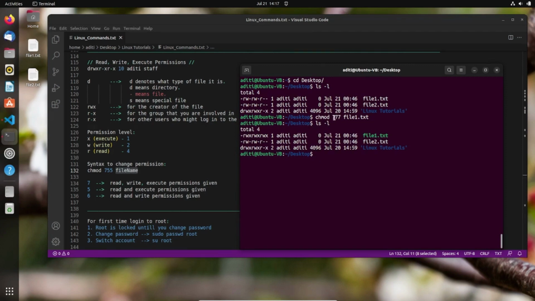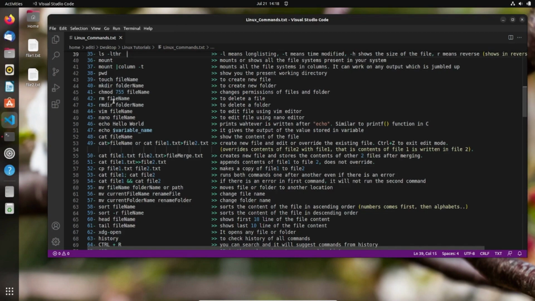That is because I gave this number 7 to every group. Like user also has 7, the groups that are present in the system also have 7, and the other users will also have the 7 permissions. That is, they all have all the permissions. Okay, this is how you change the permission of a certain file. Now moving to the next command.